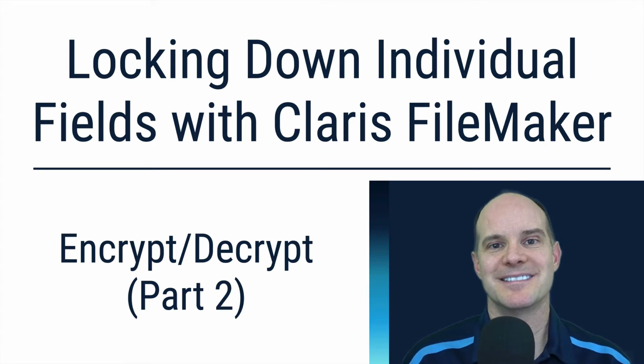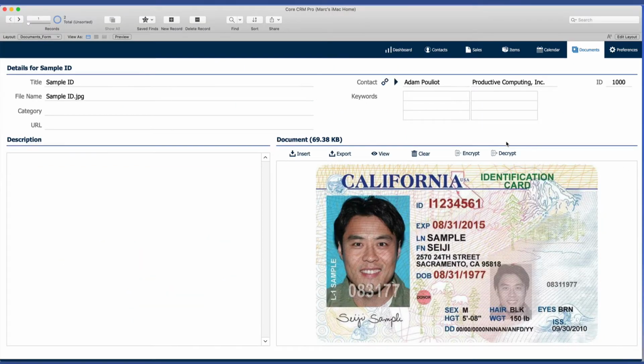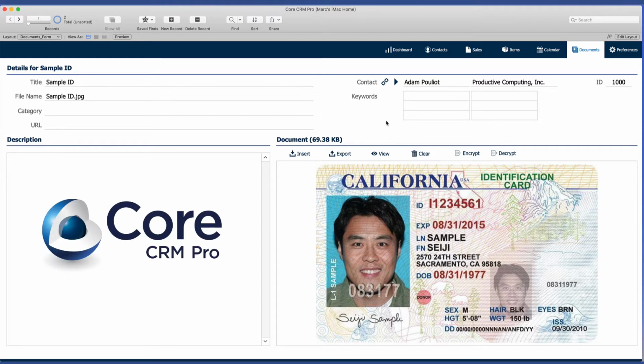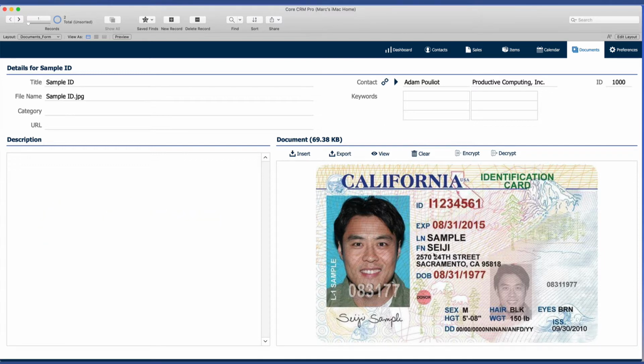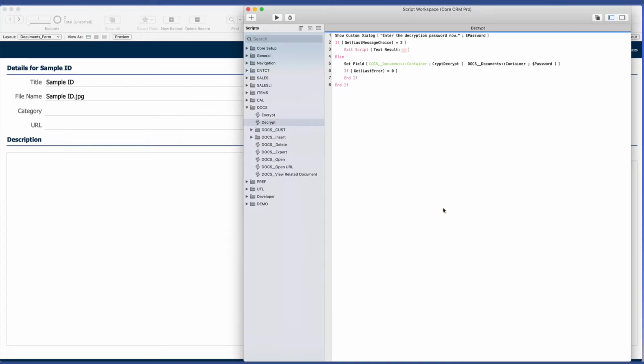So let's dig in. For today's demo, we're going to look at a form view in a Documents module located inside a Core CRM Pro application that we built in FileMaker and sell here at Productive Computing. I've got a container field containing a California sample ID. I also have two buttons, an Encrypt button and a Decrypt button. Let's take a quick look at the scripts associated with those buttons.